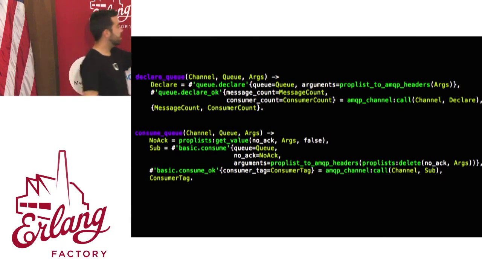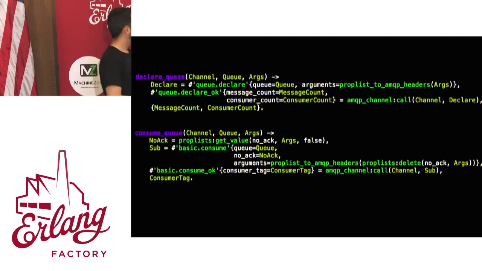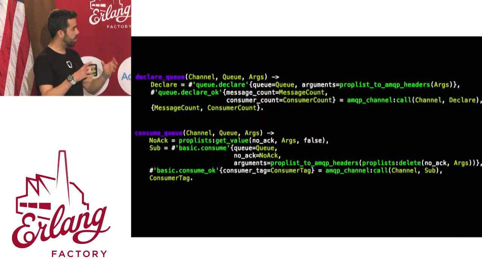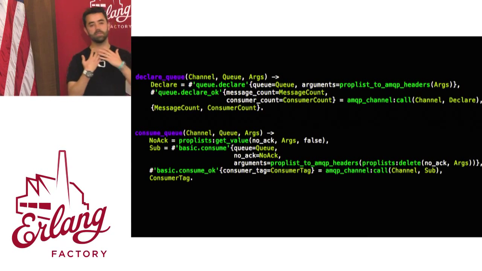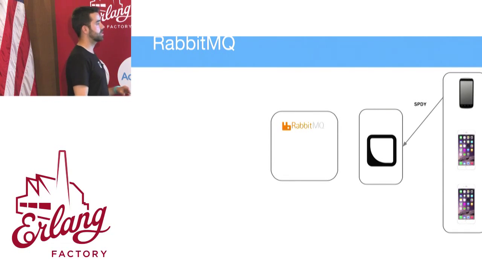So we declare the queue. All we need is our channel, the queue name, and arguments for the record, and then at the same time, attached to that queue, there is going to be a process that starts consuming that queue and listens for incoming messages. I'll explain in a second what that means.